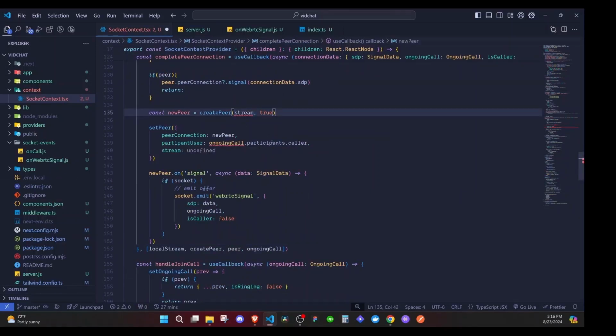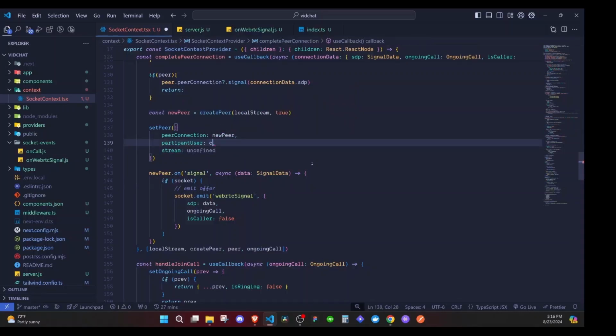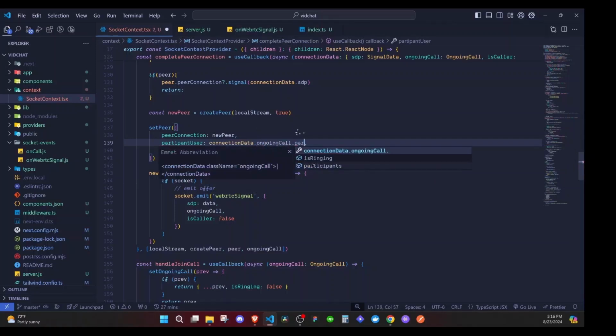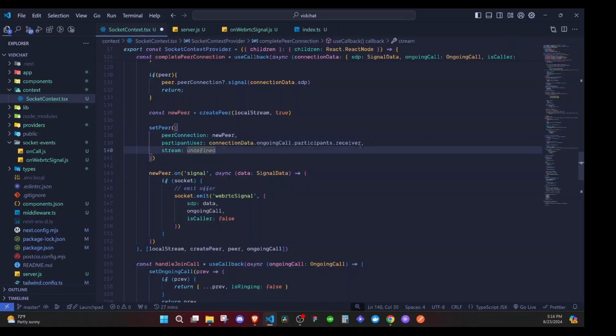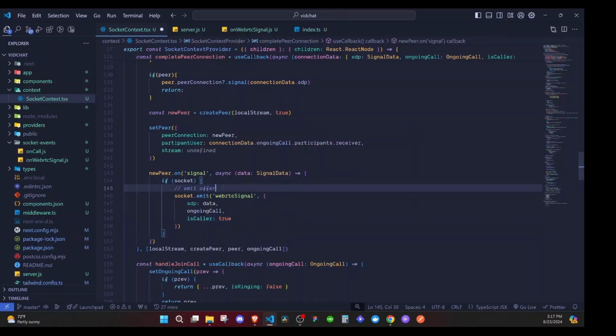For example, the stream. Here we will say local stream. For the participant to user, this will be the receiver. So I'll say connection data, then dot ongoing call dot participant as the receiver there. Then here we emit this WebRTC signal to the server, but now here where we have is caller, we will set that as true. So this is the caller emitting this. Okay, and this will be it up to this point.